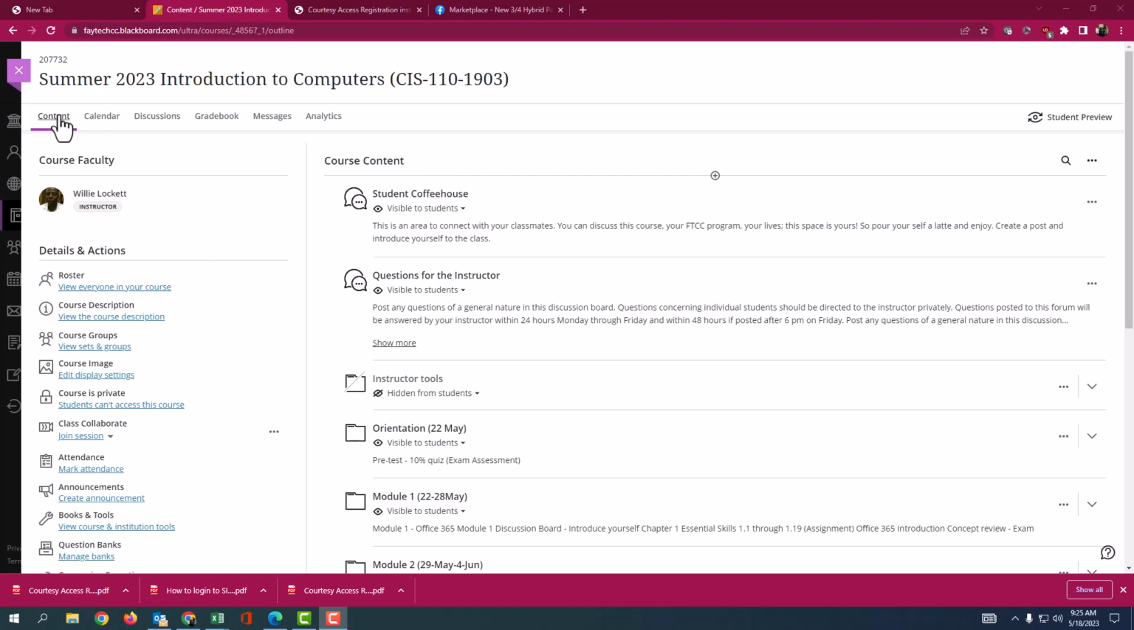Okay, so let's start at the top. This is CIS110, Introduction to Computers, 1903, which means it's completely online. Summer 23. And here are your tabs for the different areas of Blackboard.